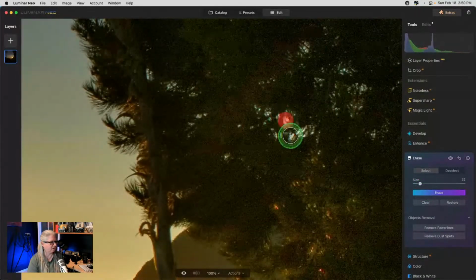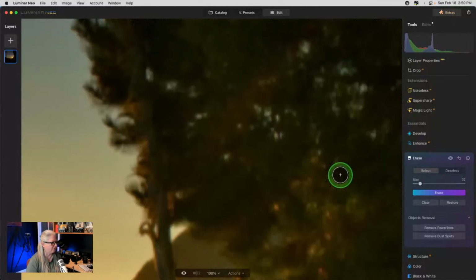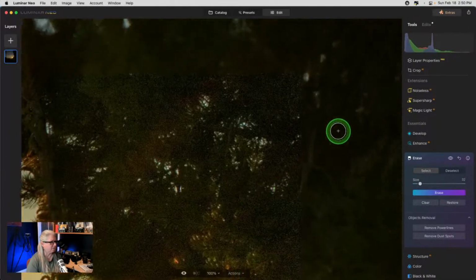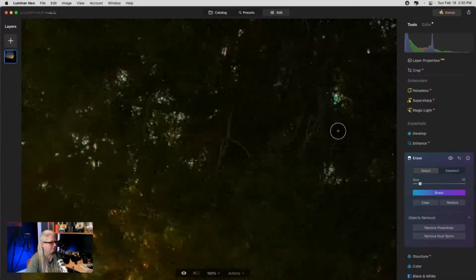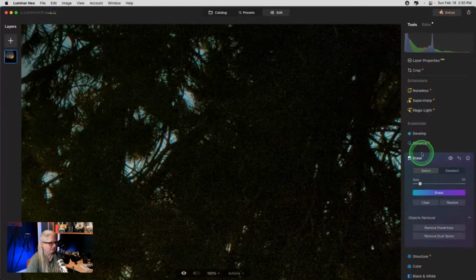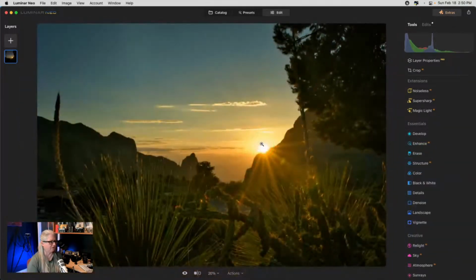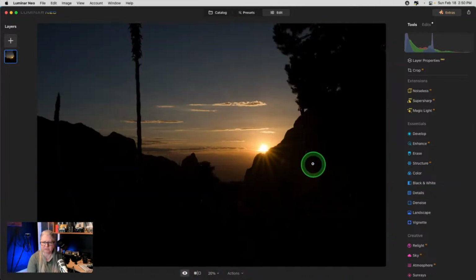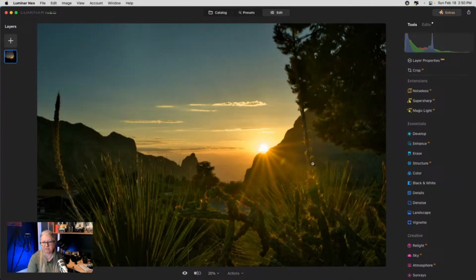So we can literally just use the erase tool to get rid of it. Now I'm seeing a lot of noise in here, okay, because we cranked up the shadows. So we might do some denoise in here, but I just wanted to show you what we can do with that erase tool. Okay, so here's our before and after. Big difference, right?